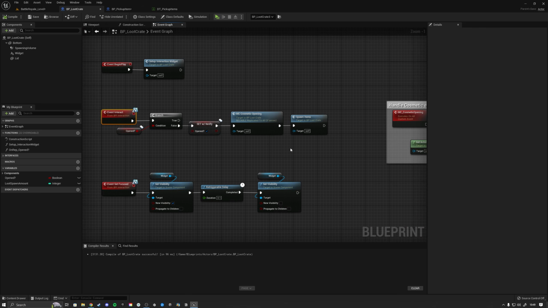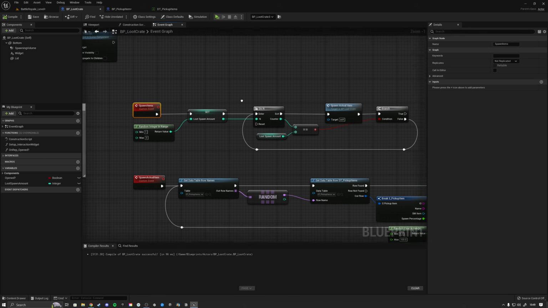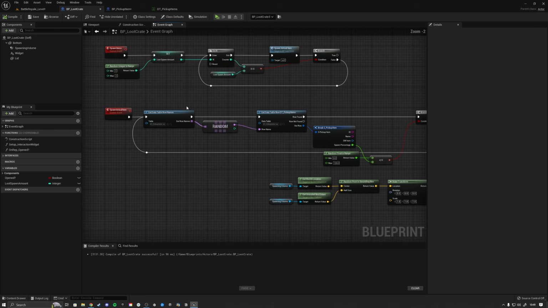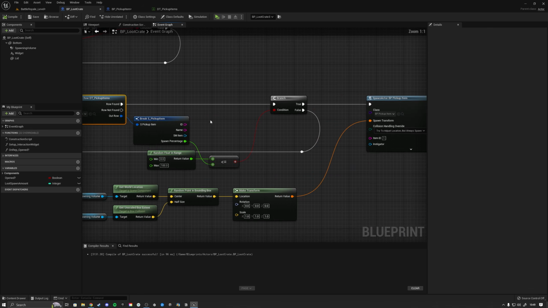So when the player interacts on the server, we spawn an item. We do it a random amount of times, so the loot crate might spawn 1 item or 3. And then we spawn the actual item. Then here we get a random item. We read what the spawn percentage is. We generate a random number, see if it is equal or less than the spawn percentage.